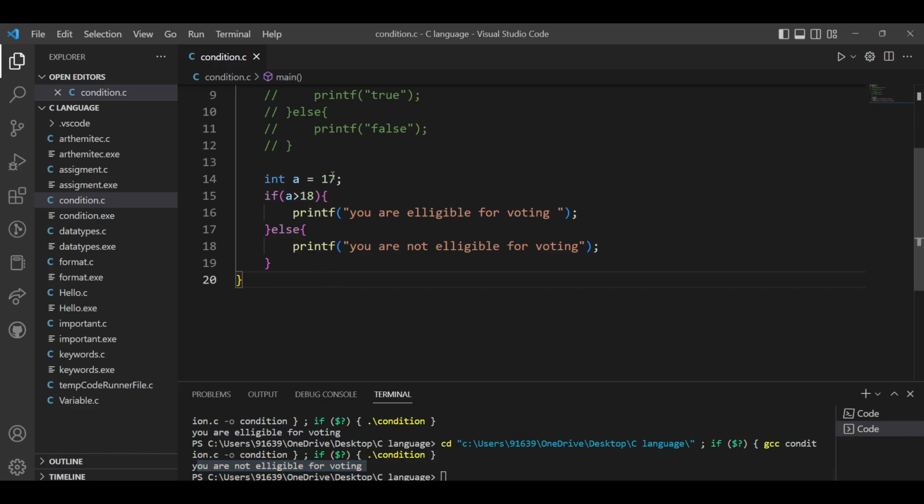Suppose I write 18 here and print it. You might think about what the output will be: you are eligible, or you are not eligible for voting. Let's run it. The second one is executed: you are not eligible for voting. Why? Because 18 greater than 18 is false.